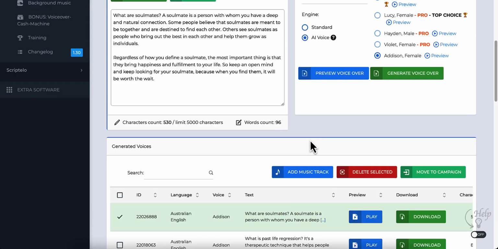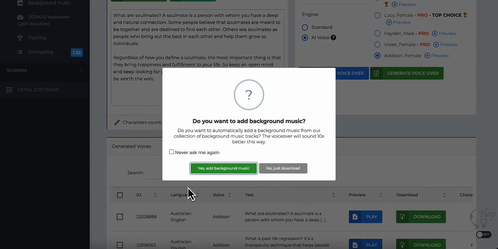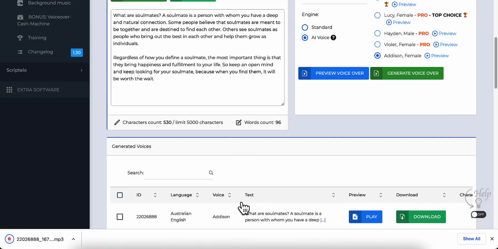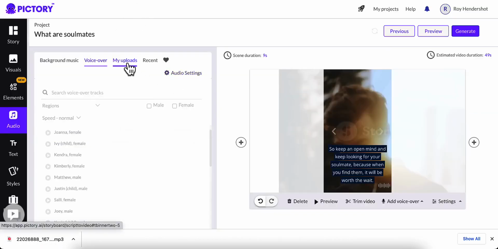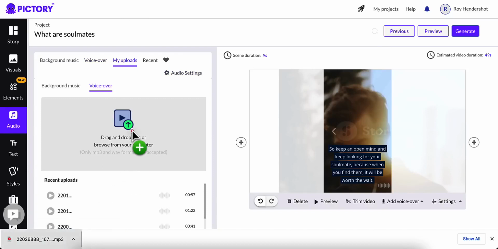Okay, so that's what it sounds like. So I'm going to go ahead and click the download button. I don't want to add background music. So here's my file, and I'm going to go back to Pictory, and I'm going to go to my uploads, and I'm just going to drag that up, and it's going to upload my file, and it wants me to tell it how to sync it. Do I want to sync this file to the current scene only, or do I want to sync this file to the entire video? So I'm going to sync it to the entire video.